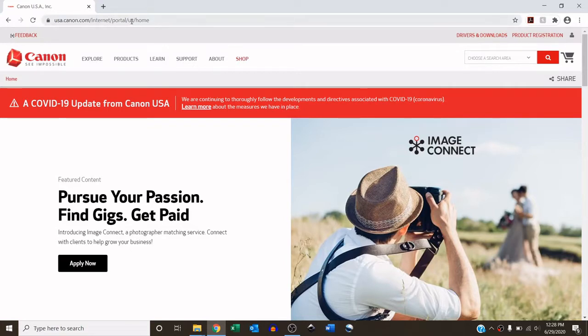So to start with, we're gonna go to usa.canon.com. And as always, on the top right, we're gonna search for the machine that we have. This software works with any Canon large format printer. Right now, I'm using a TM305. So we type that in and choose it, and we hit search.